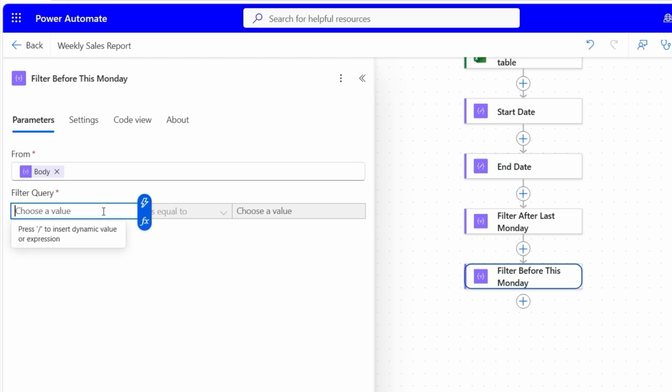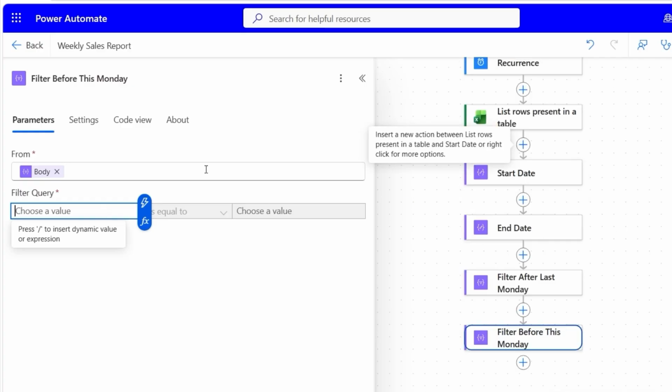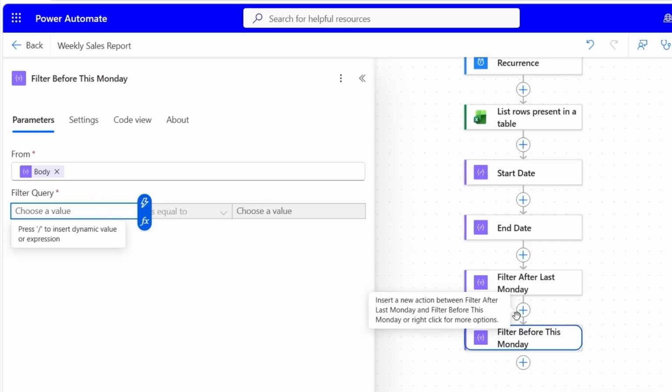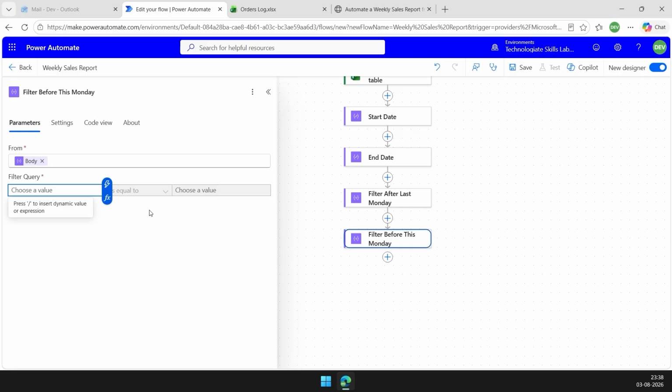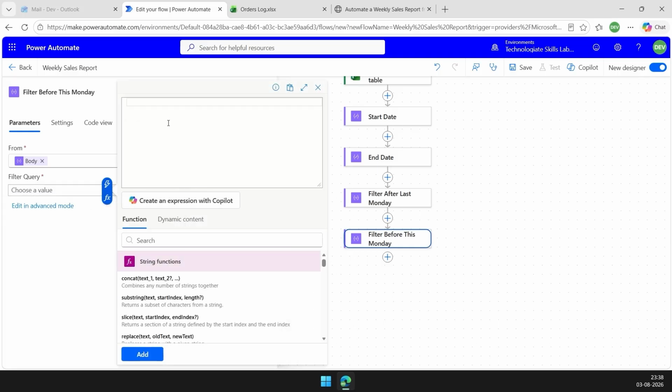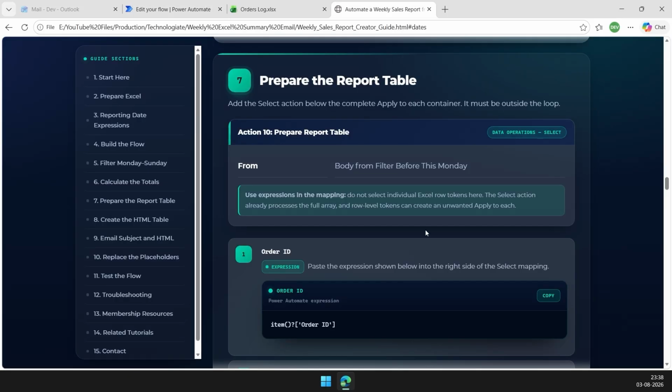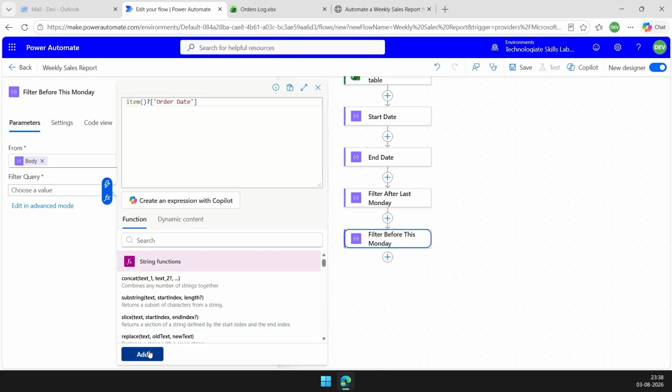For the filter query, on the left side we need to select the order date, but this time we cannot select the order date from the Excel action because we are using the output of this first filtered array action, so we need to use an expression here. I'll select the expression tab and I'll paste this expression. You will get all this expression in this file. Now I'll click the add button.